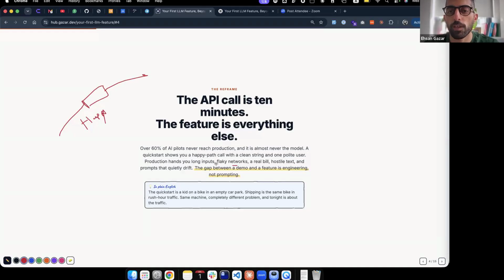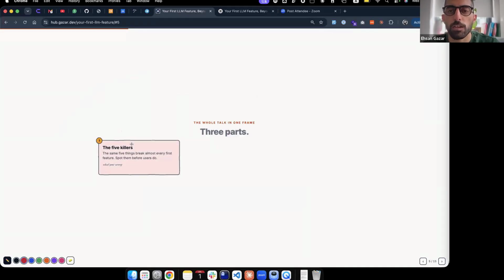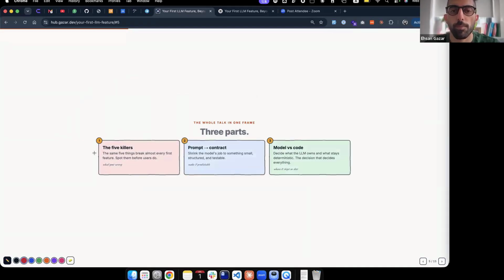But we always get flaky networks, and what if it actually costs us a lot of money? We also need to understand what's between the demo and actually putting it into production. This is what we are dealing with, right? It might take 10 minutes, but we don't want to pay $100 for it. So the five killers are what break almost everything, and we're going to learn about that, then the prompt, and then the models.